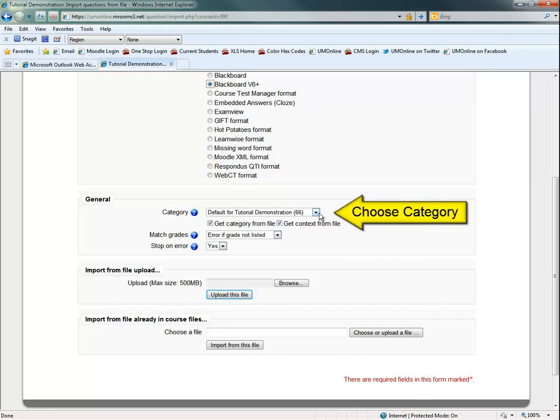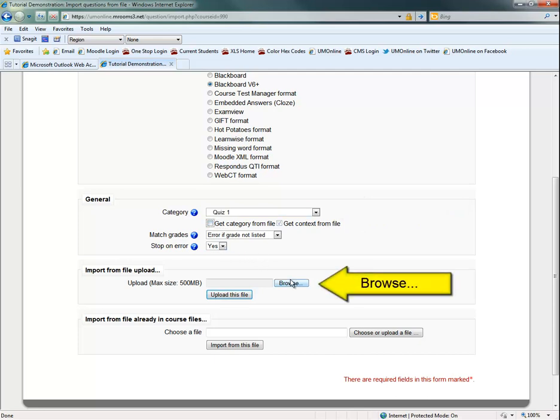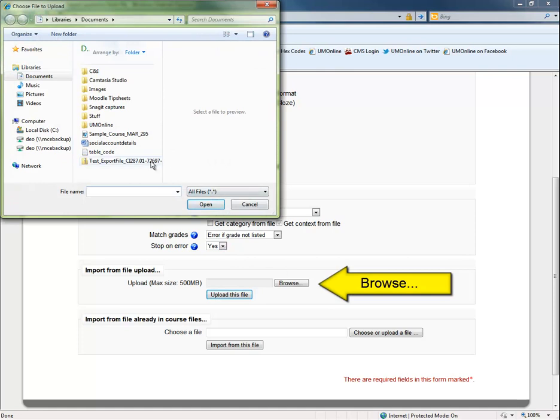In the General section, choose the category you want to put the questions in. This is most likely the one you just created. In the Import from File Upload section, locate the quiz file on your hard drive and upload the file.